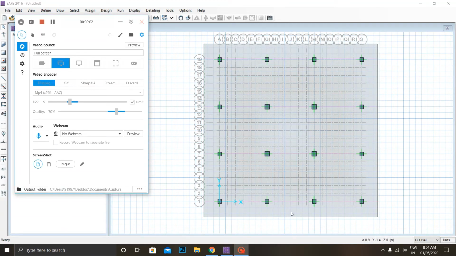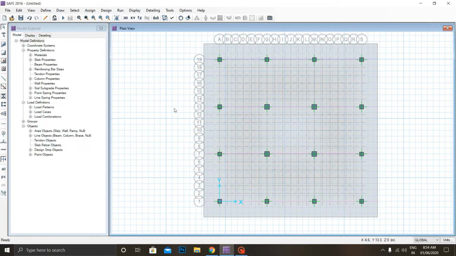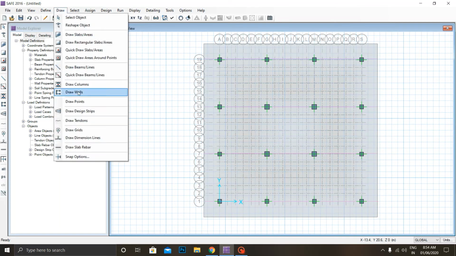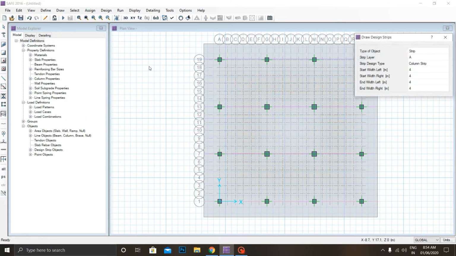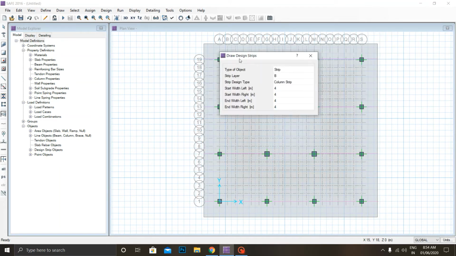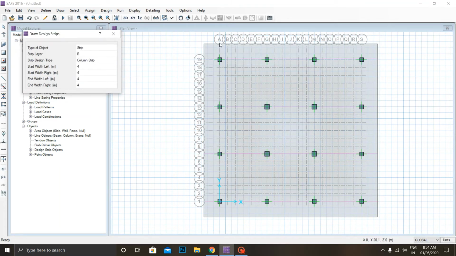Now as I drew the design strips in the x direction, in the same way we will draw in the y direction. Go to draw design strips. Now change the strip layer from A to B, and we will be drawing 4 strip layers in the y direction also. The grid is assisting us.